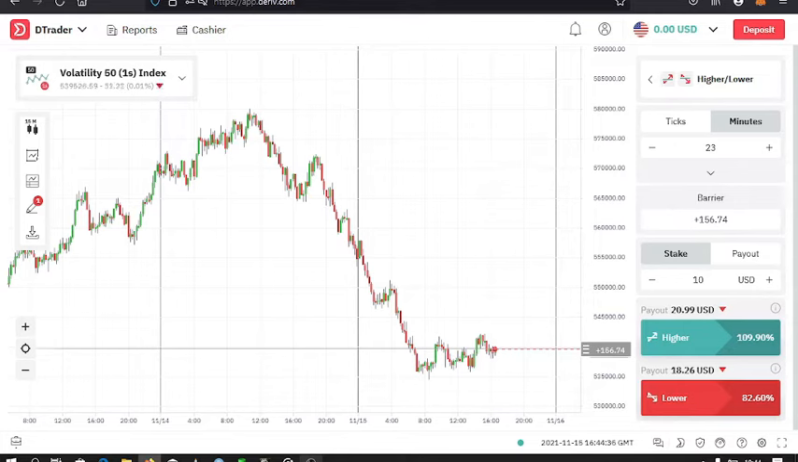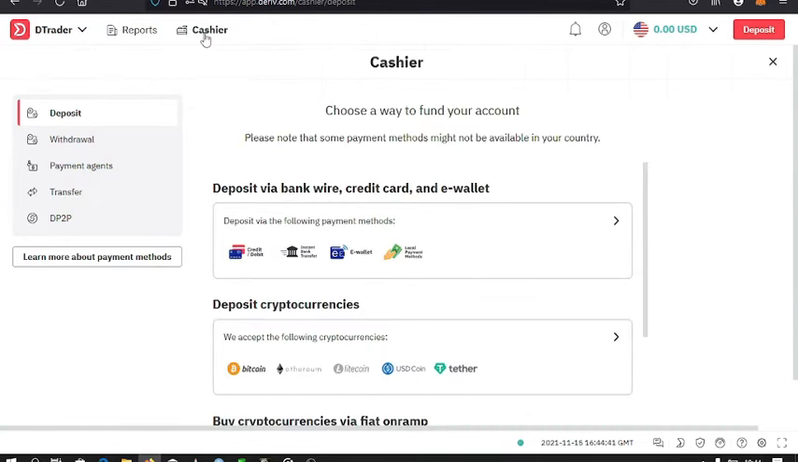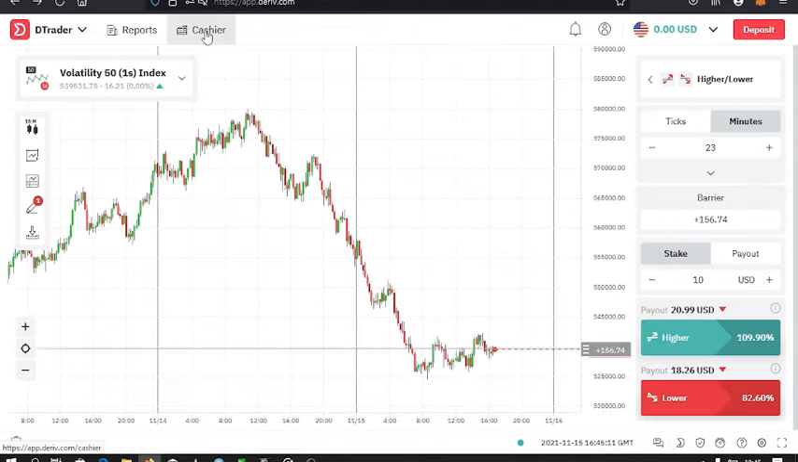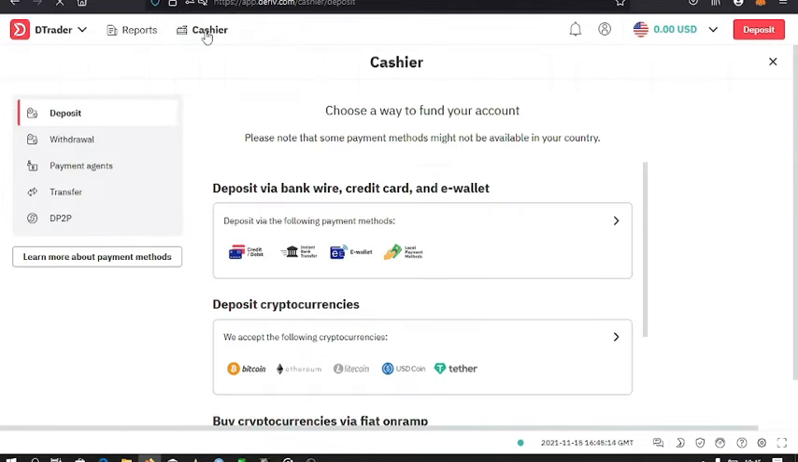So to do that, you just tap on the cashier tab, then you select the deposit option. You tap on the cashier option, then the deposit option, then the next thing is to select the deposit via bank wire, credit card and e-wallet. So you select that option.